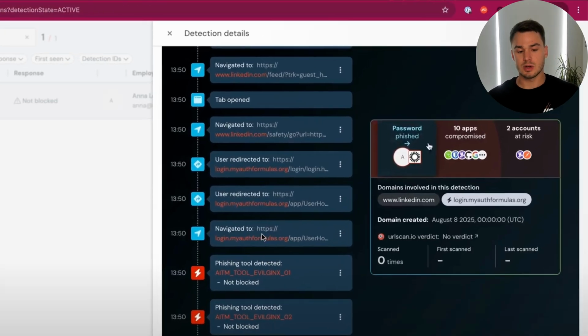So just to illustrate the blast radius here, we can see on the left-hand side that there was a password phished. We can see that there are 10 other apps that are potentially compromised as a result of this, and these are 10 apps that are connected to Anna's SSO account, and she can SSO into these applications. And then there are 2 accounts also at risk, and that's because Anna's reusing her same password on Okta as she is on these other accounts.